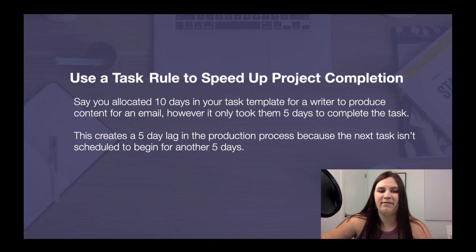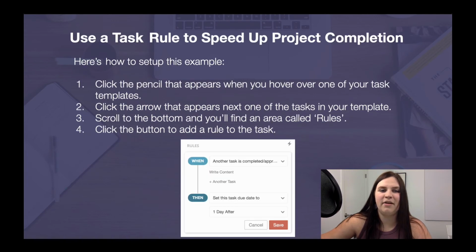This means that a 5-day lag has been created in the production process because the next task isn't scheduled to begin for another 5 days. Luckily, we have a task rule that can allow the production process to be sped up. Here's how you do it. I'm going to move over to show you how to do this in real life.